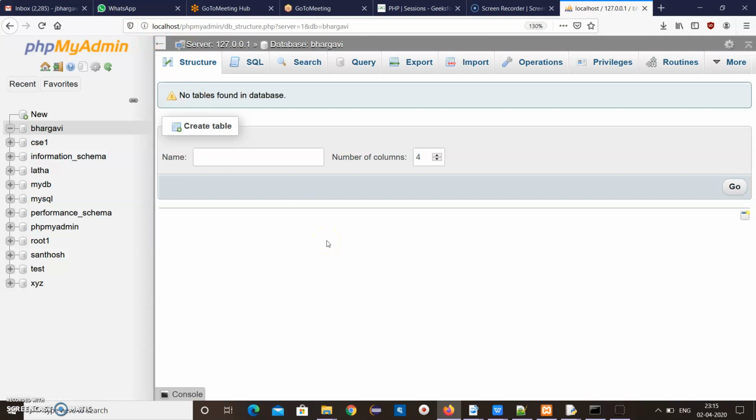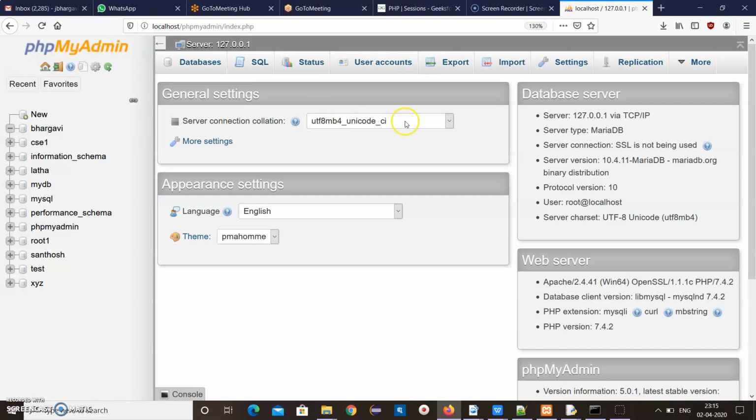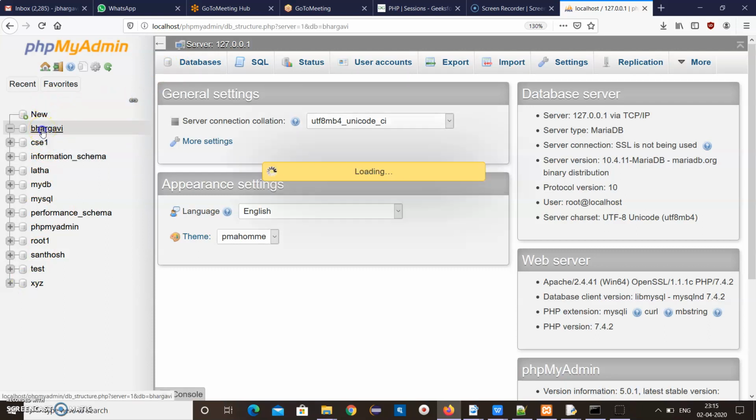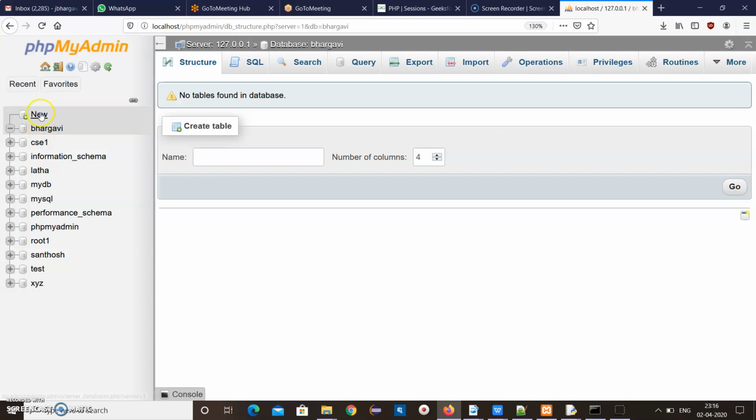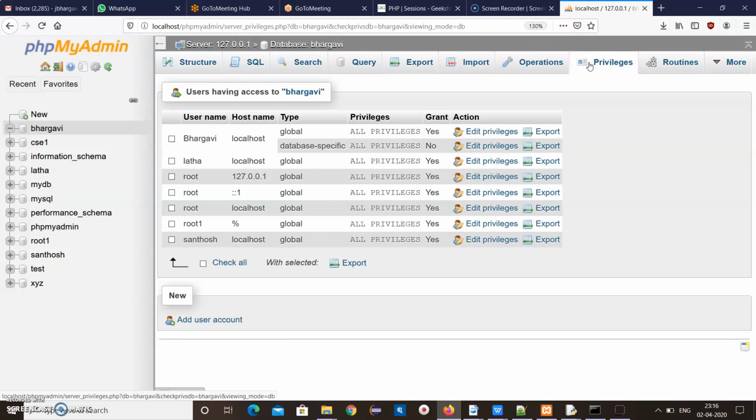See, if you have not created any user account, and you directly created a database by clicking here, and you want some username and password to be taken, you can just come to the home page once again. You need to click on some database here, like Bhargavi, which I have selected randomly. If you want, you can create a new one. I selected Bhargavi because I want to use this database. So I came here. Now in this we have the privileges option. I'll click on the privileges option.